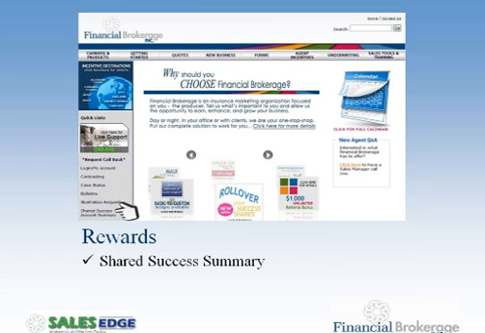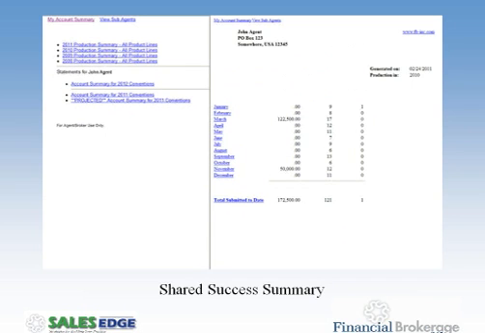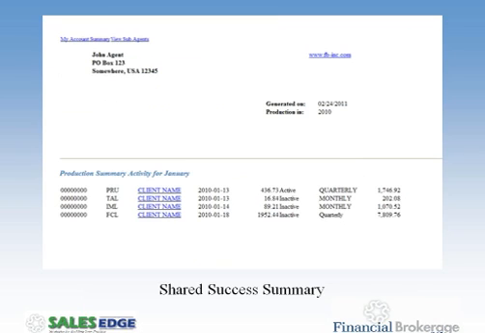And again, it's on that left side of the screen. You can look at your Shared Success account summary. Once you click there, after logging in, you'll see a screen that looks something like this. You'll be able to click on the year that you want to look at, and then you can see by month the business that has been submitted in that month. As it ultimately places in force and goes paid, you'll see your success shares as they accumulate.